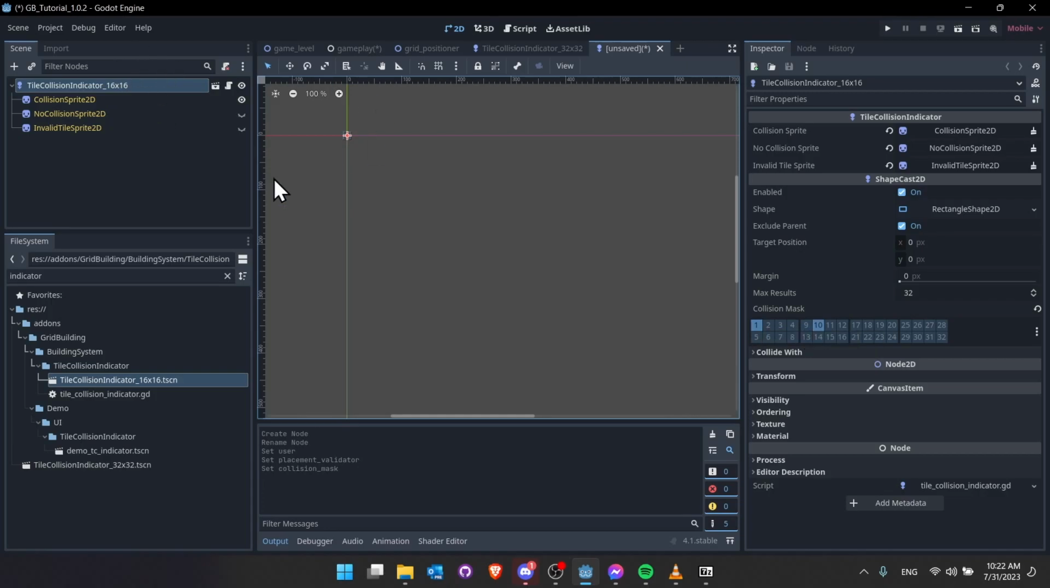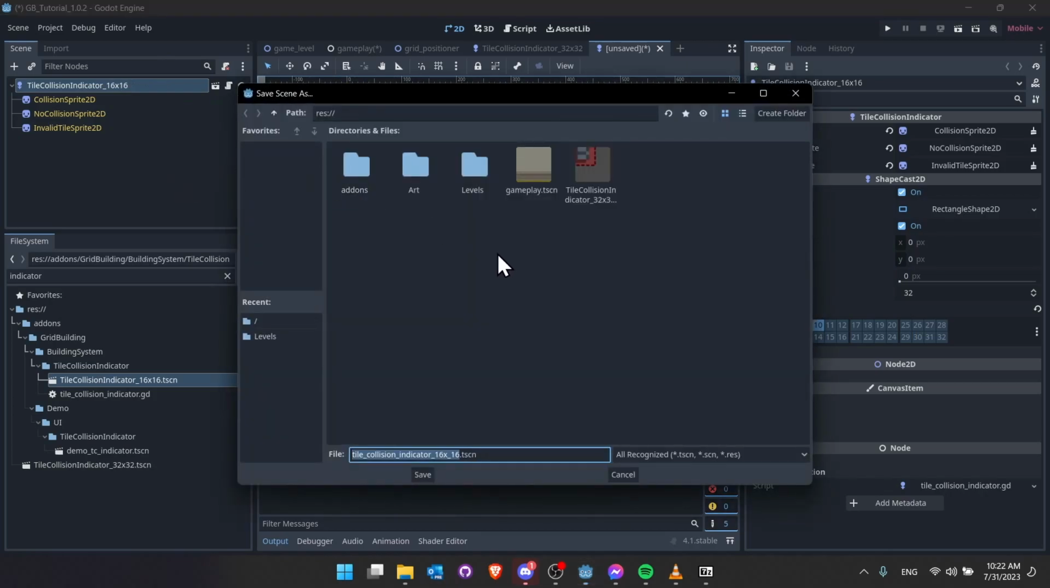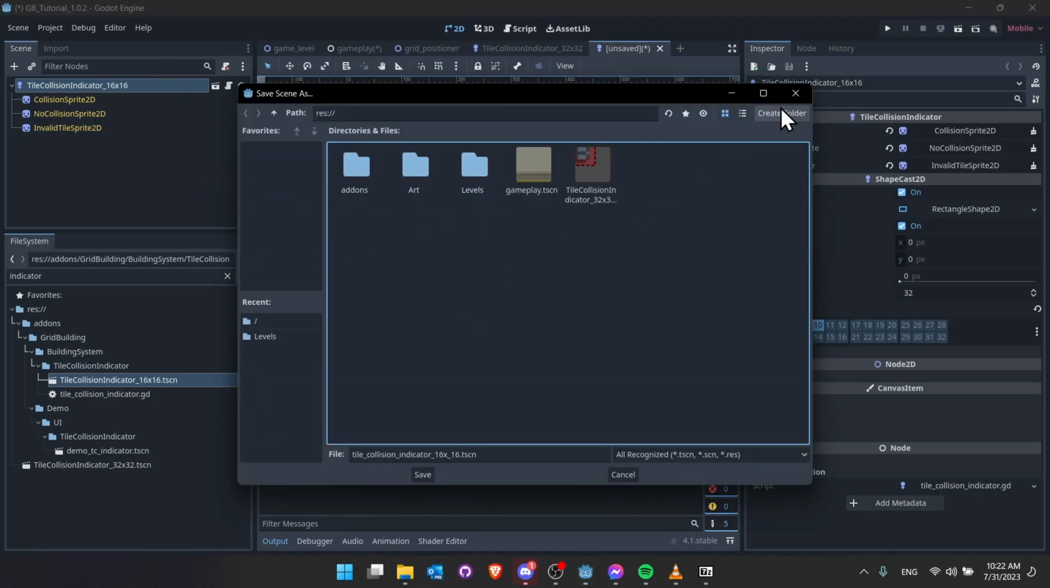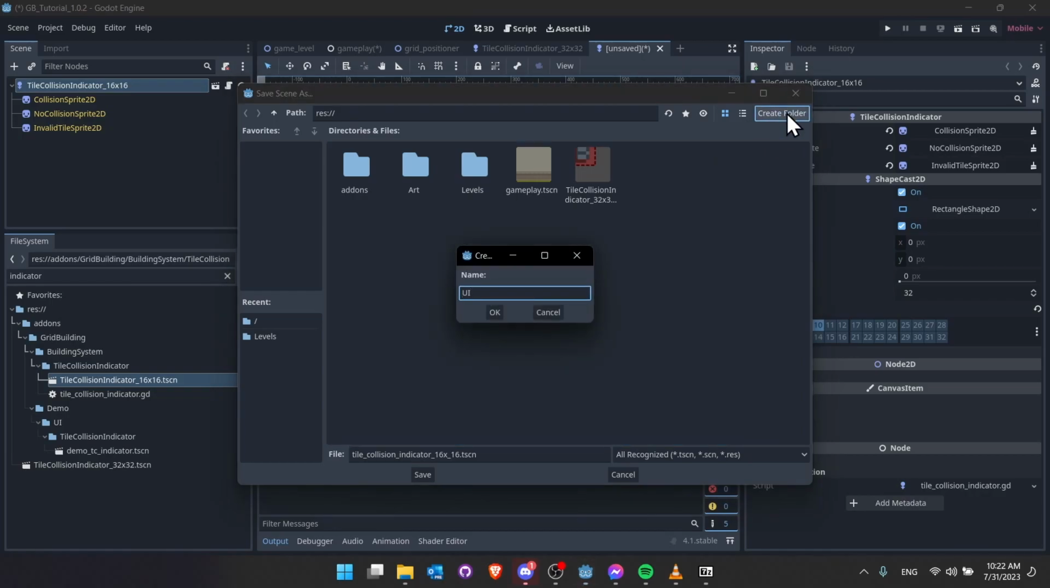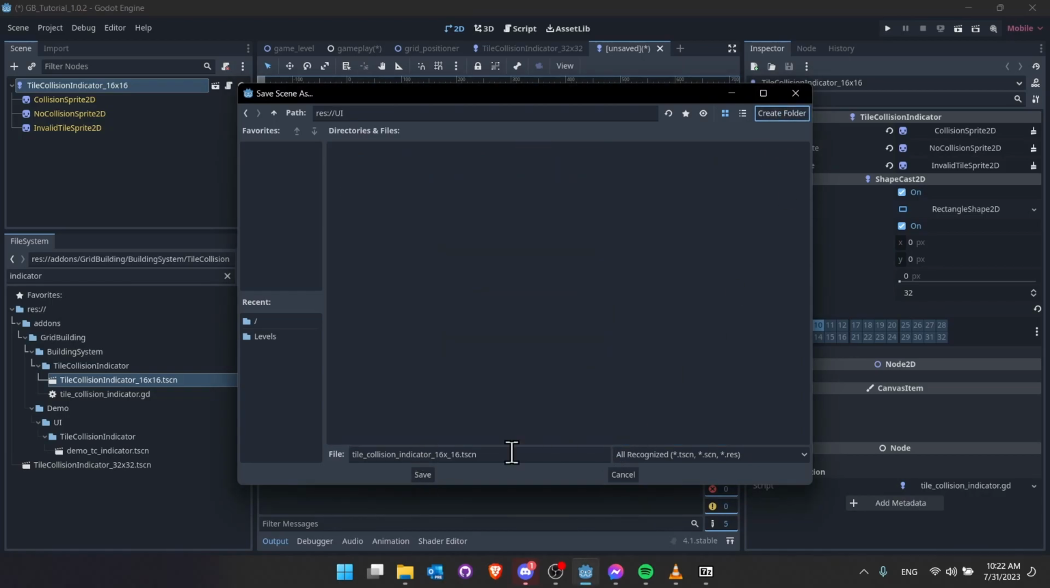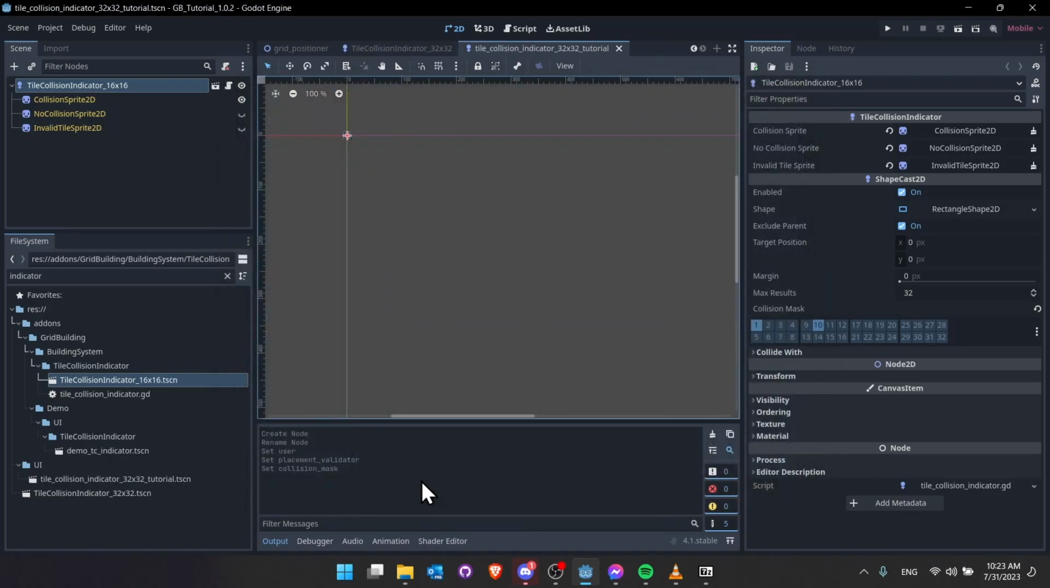Now I'm going to save this inherited scene to the project. Let's put it under a new folder. I'll put it in UI for right now, since the tile indicator is more of a UI component than a real collision object, though it does check for collisions. I'll rename this and call it tile collision indicator 32 by 32 tutorial. Just something that makes sense for you. Let's save that in there.